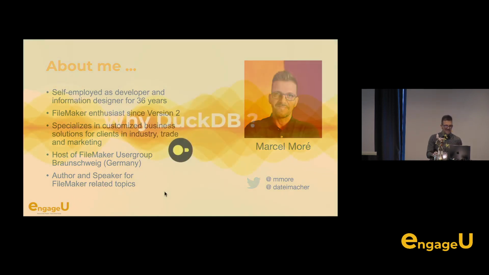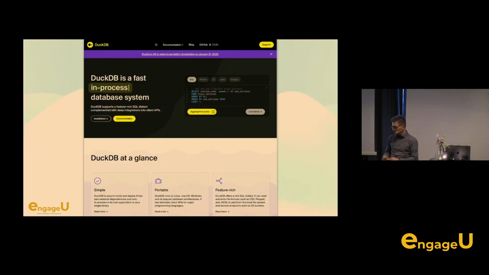So why DuckDB? We already have a database, we have FileMaker. Why do we need any other database? If we look at DuckDB to understand what it is, this is the homepage of the DuckDB Foundation, and they tell us some keywords. DuckDB is a fast in-process database system. It's simple, portable, feature-rich.